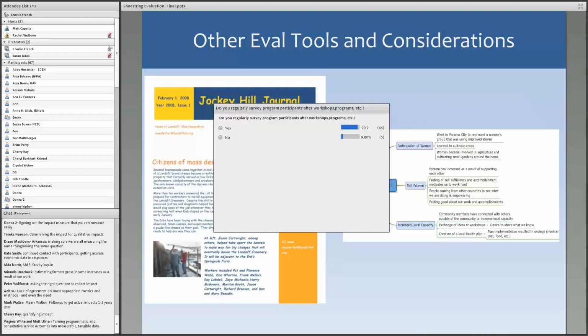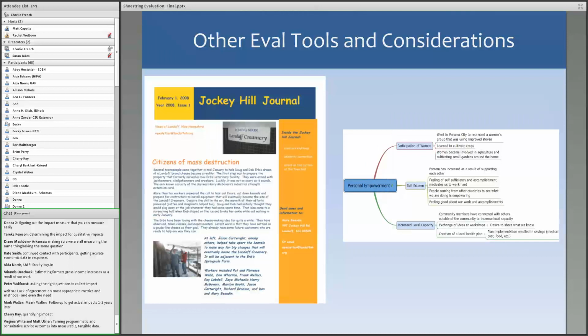Well, it looks like we've got most of the input in, and over 90% of you, at least at the basic level of collecting input after you've implemented a program or process. So that's pretty good. I think that's really good. I think the trick is to sort of scale that up and do the longer term evaluation work, which I'm sure that many of you do.